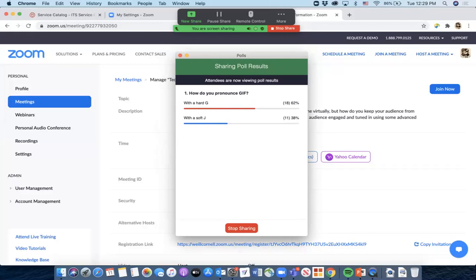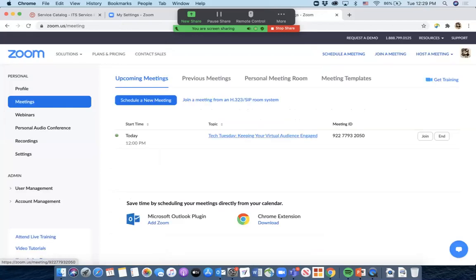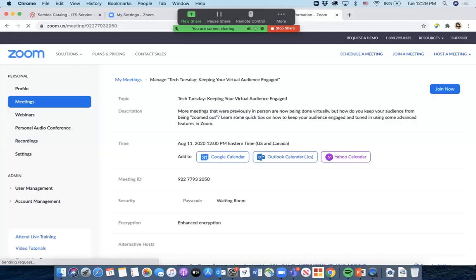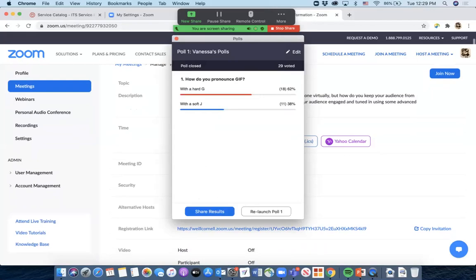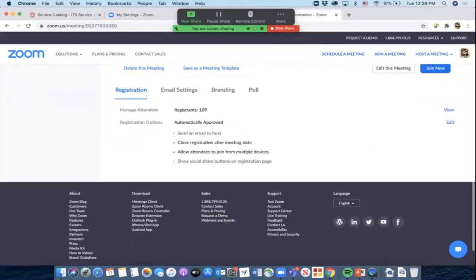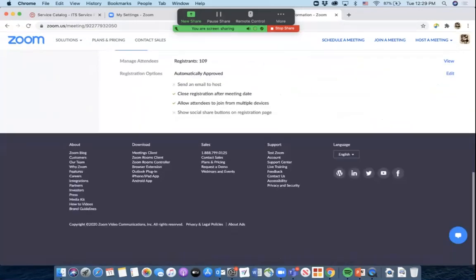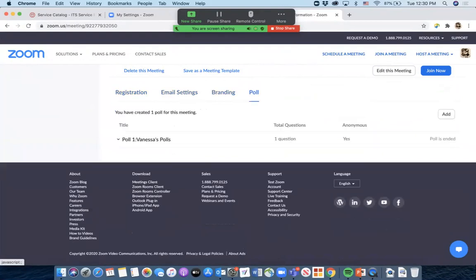But what if you wanted to set them up in advance, all right? So let me exit out of this. I am going to go into the meeting I actually created today with Charisse. When you set up meetings in your Zoom account, you have all of this important information about your meeting. If you scroll all the way to the bottom, you're going to see a few options. There's registration, which I had set up, email settings for the registration, and branding, but there's also a little subcategory called poll.